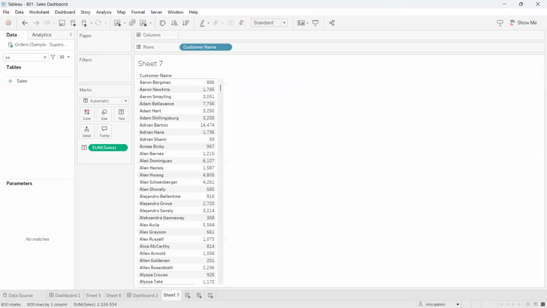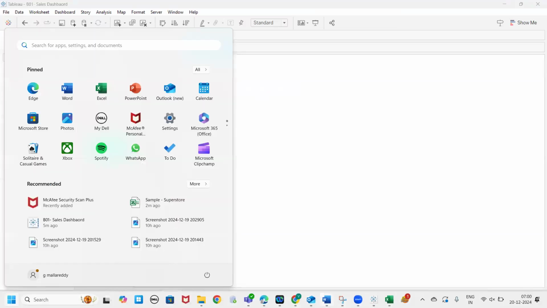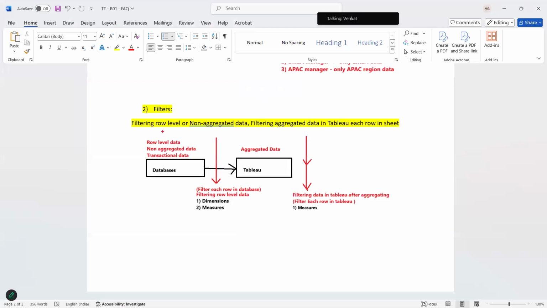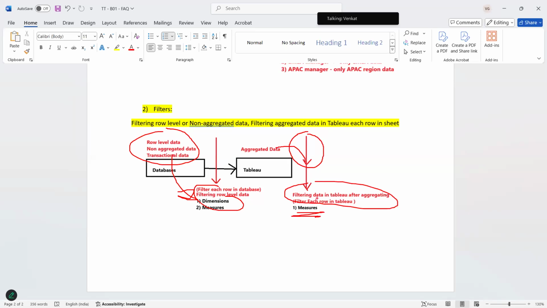The next thing we have seen is filtering the data. We have two types of filtering. I told you we can filter the row level data which is coming from the database, and we can filter the data after aggregating the data in Tableau. That is called filtering the aggregated data. We have seen how to filter the aggregated data using measures. Filtering aggregated data means filtering each row in the sheet.